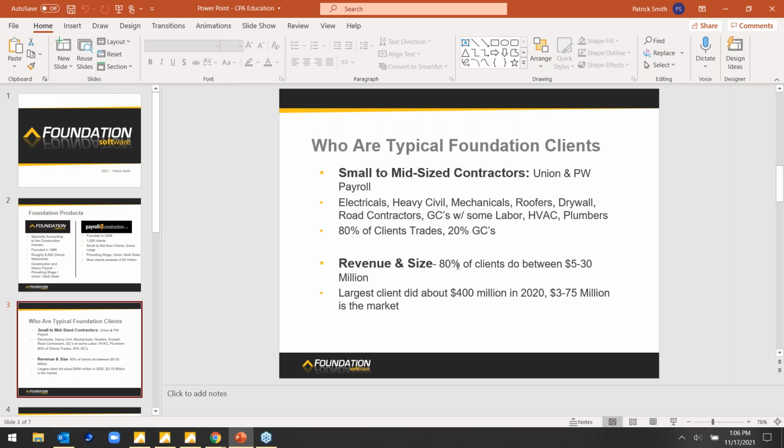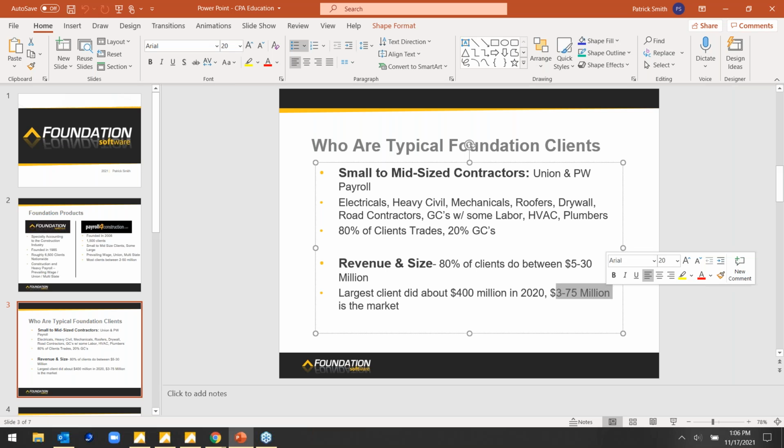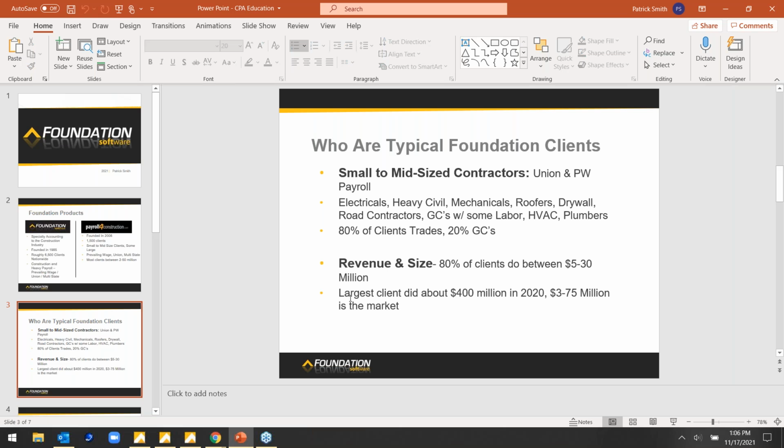So the size of the companies, it varies. We've got smaller companies that are doing 2-3 million. We've got larger companies. You can see here, largest contractor company that we work with did about 400 million last year. So the bulk of our clients in that 5 to 30 million range, who we market to heavily, 3 to 75. That's really who we're chasing for the most part.